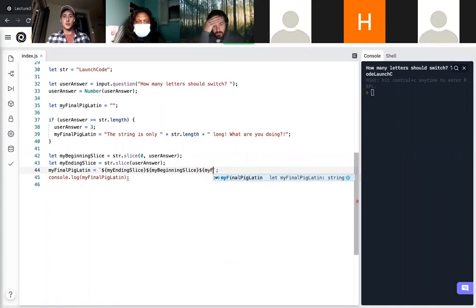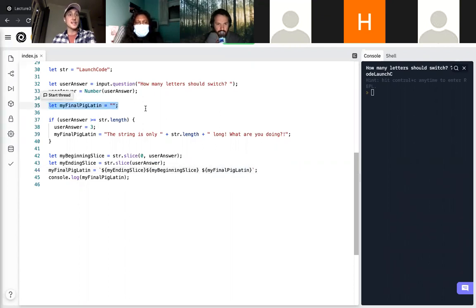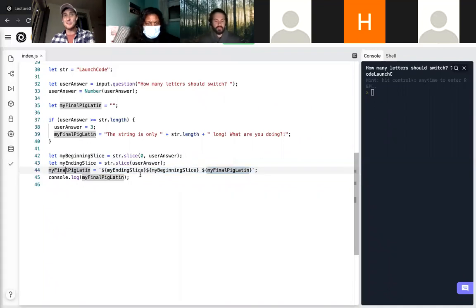my final pig Latin, just like that. What this is going to do is display the error in our string if it's there, or if there's no error, what was it assigned to originally? Nothing, empty quotes. So essentially, this is either going to be empty quotes or the error that we're showing inside of our template literal. That template literal then is reassigned to this one. So we're basically just building upon itself, including my ending slice and my beginning slice. This is a tricky little way you could do it, and you can do this in multiple different approaches. This is just me trying to find a way to minimize the amount of code that I write. So let's go ahead and run this before I ask if there's any questions and see what happens.